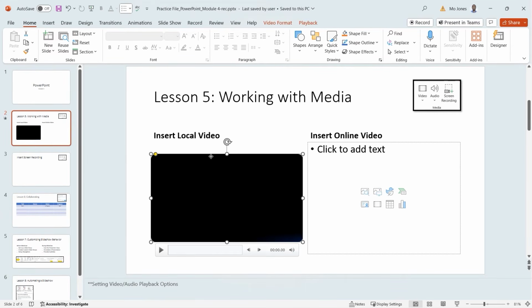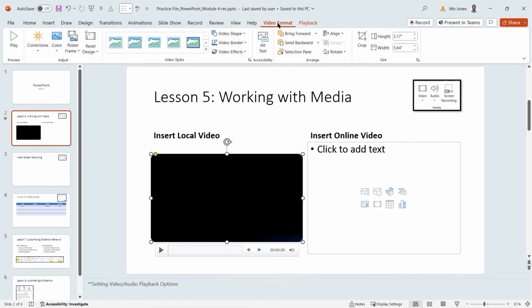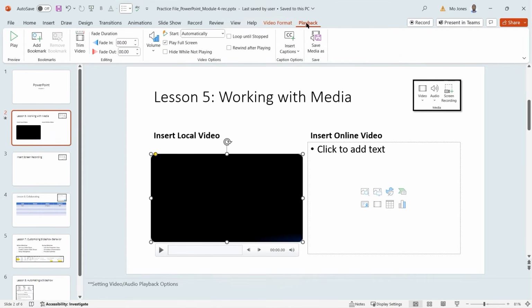So go ahead and insert a video. Hopefully you have one. Go ahead and insert it. Take a look at the different tools under the video format tab and go ahead and trim the video. Make it start automatically and also go ahead and play it full screen and come right back.